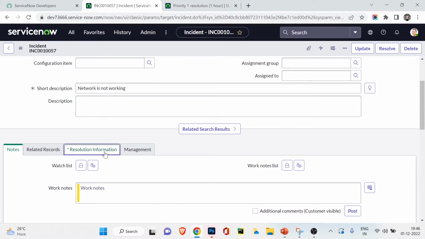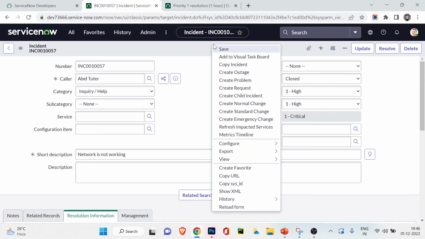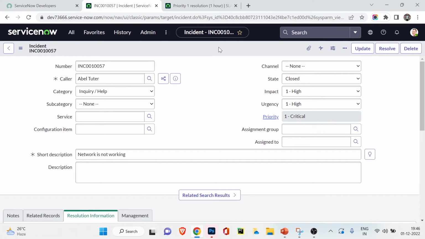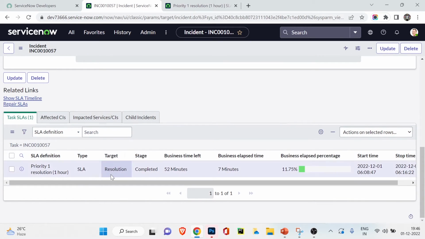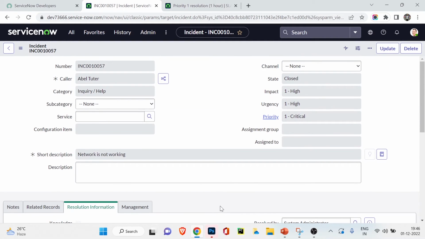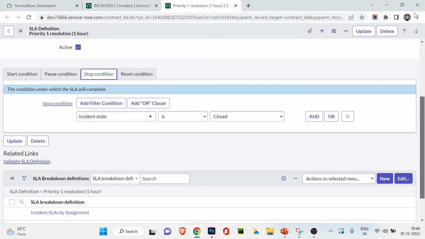So I'll come to the resolution information. That's a mandatory field I have to fill in. Then I'm going to right click and save. Now, if the ticket is closed, you cannot edit fields. And if I go down here, the resolution SLA stage is completed. See, that's how SLA is working. Now, what I want to do is create a new SLA. That is fine, it's there for the resolution. I think there is a response SLA also there, but I have deactivated it. So let's create a new SLA so that you understand it.